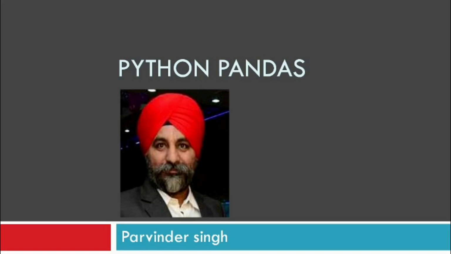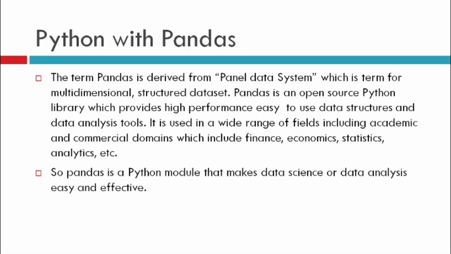Python Pandas. I will try to cover Python Pandas in 2 or 3 sessions. In the first session I will cover up to the indexing in series.